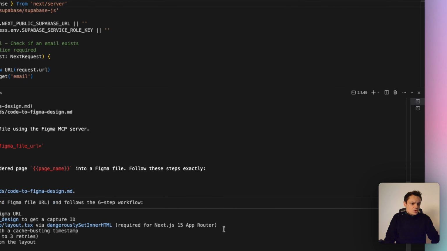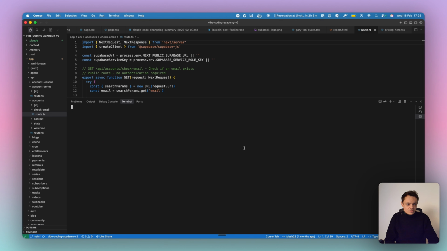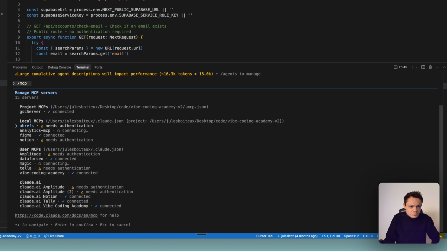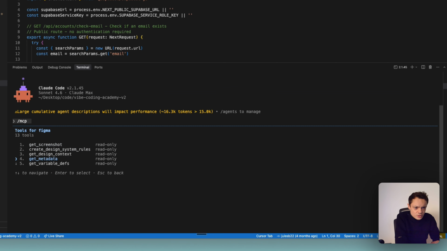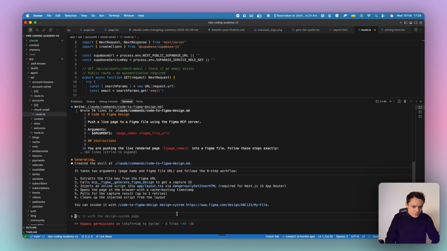Just to check that we are correctly connected to the Figma MCP tool, let's dive into a new session here. Let's open up Claude again, and open up the list of MCPs. As we can see here, we are correctly connected to Figma MCP, and we should have the tool Generate Figma Design available. Okay, so I think we are all good. The skill is available now.